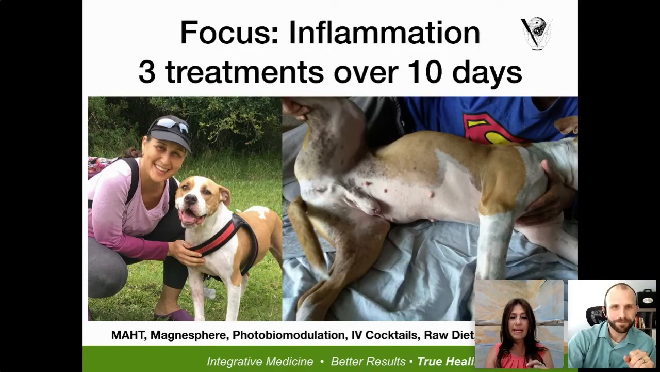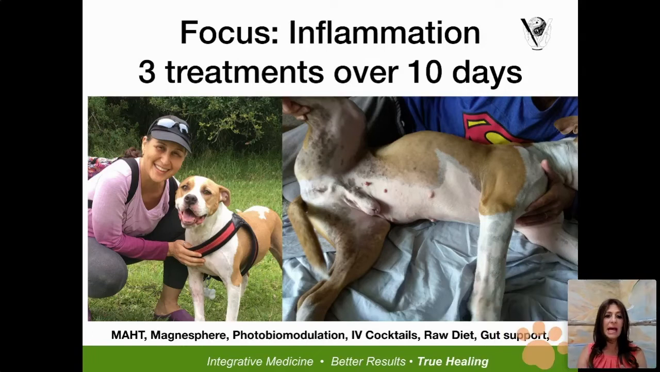Okay. Yeah, I can't. So here he is after 3 treatments, approximately 10 days later. His head tilt is totally gone. He's feeling phenomenal, and the owner was beyond ecstatic that for the first time in this dog's life, his skin was cleared up as well.